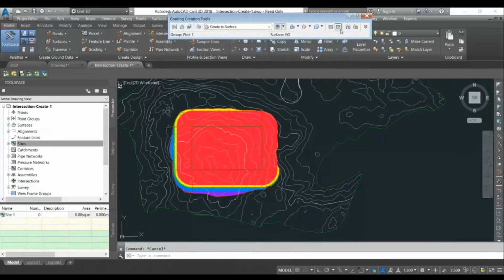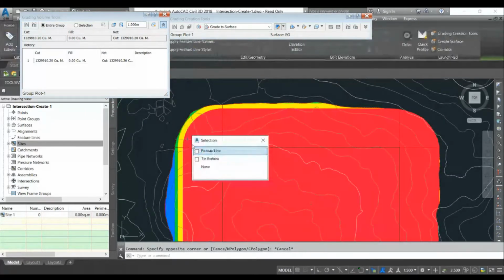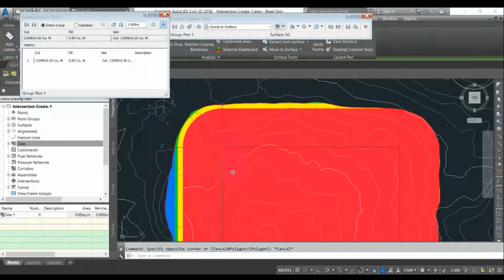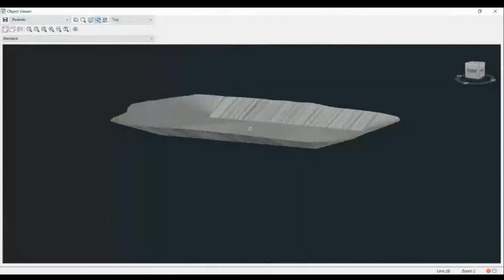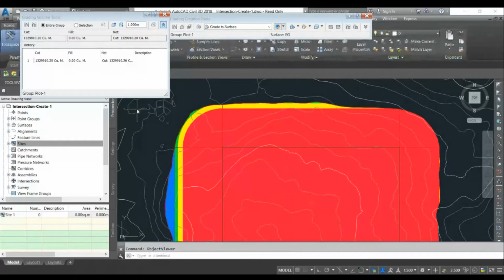Now the next option is, we have to go into the grading volume tools. So it is showing me that in this surface almost all the material is in cut. So I will show you this in the object viewer so you get an idea what type of surface is there. So you can see all the sides we are having cut only. So I want to get exact cut same as exact fill value. So how can I do that?